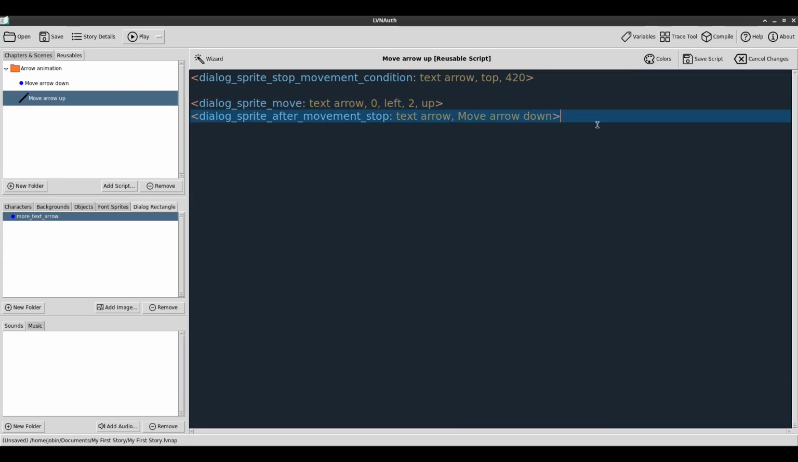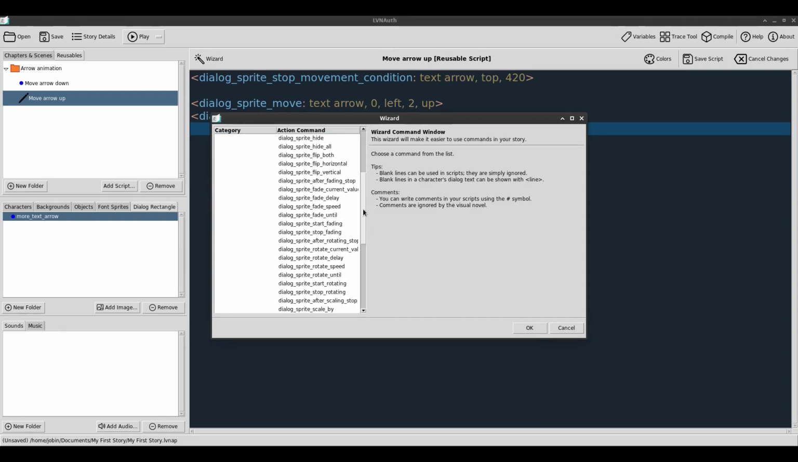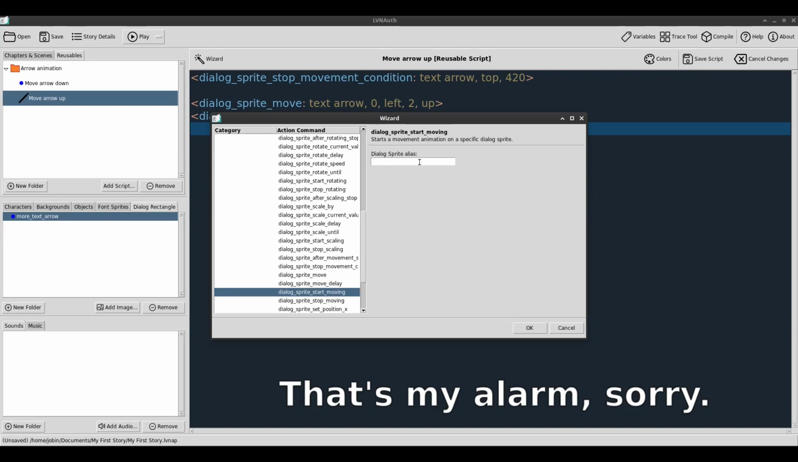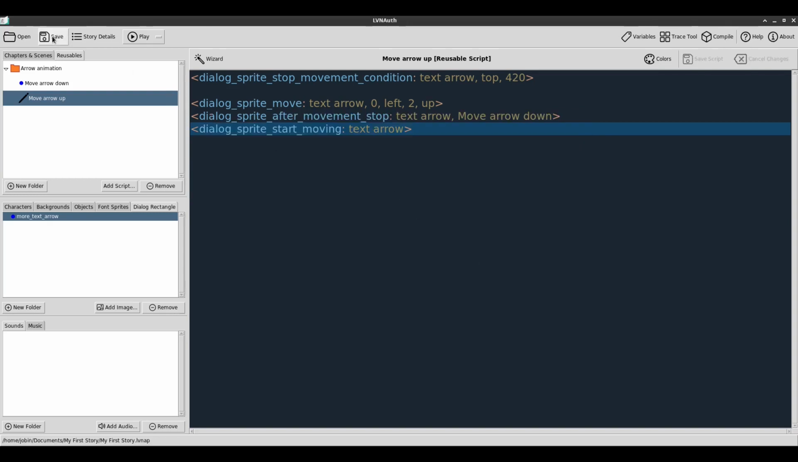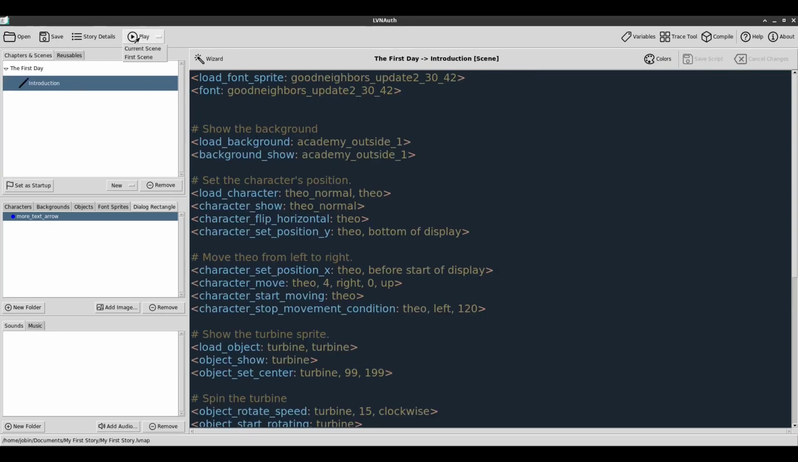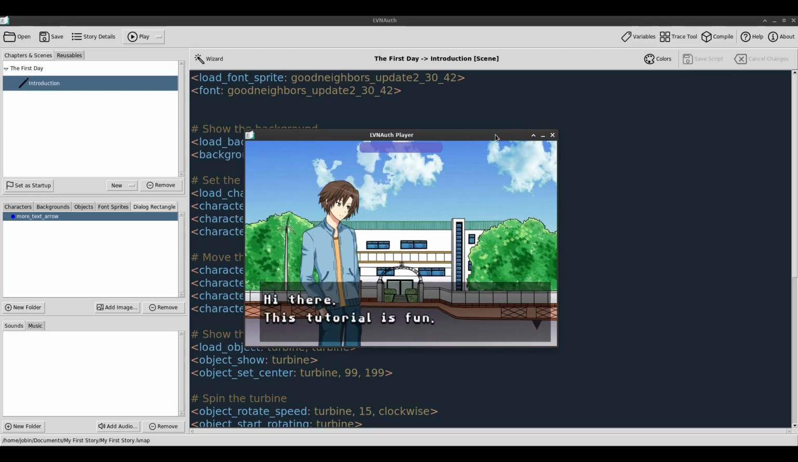Okay. And then we have to start the animation as well. So we're going to find start moving. And here I'm going to put in text arrow like that. Let's just run this to see what we get. Yeah, so we can see that the animation is working.